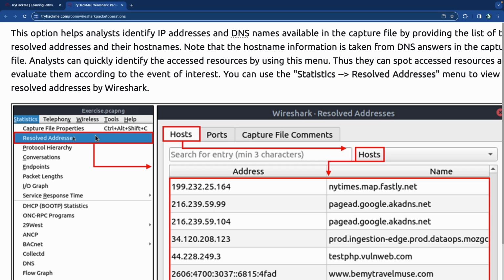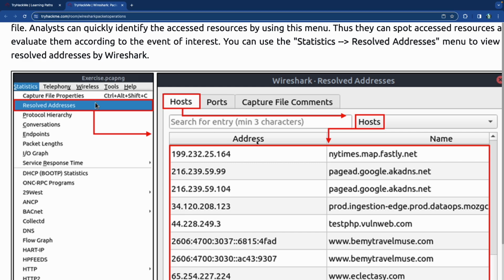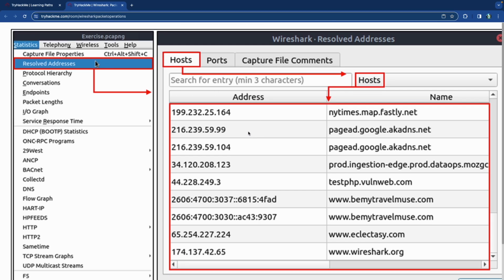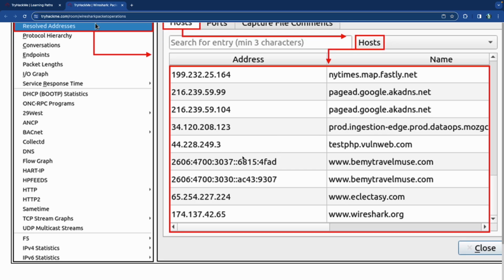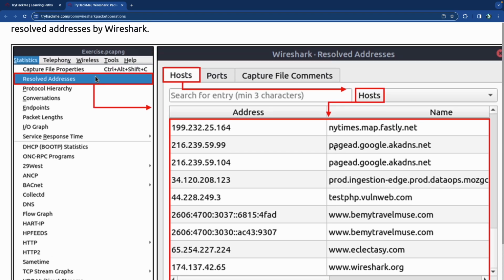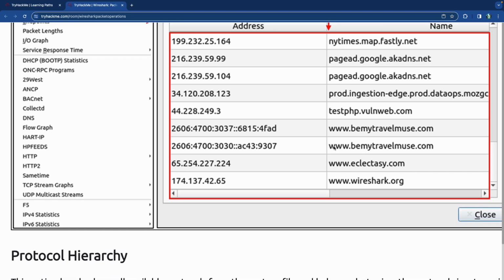So the first thing that we want to do is go to Statistics, Resolved Addresses, and it'll bring up this menu for us. It's going to show the IP as well as the specific page that was visited, so the DNS version of the IP address that was visited. There's mostly what seems interesting. There's test PHP von web, which might be a weird domain that might not be a good domain to be visiting, and so on and so forth.